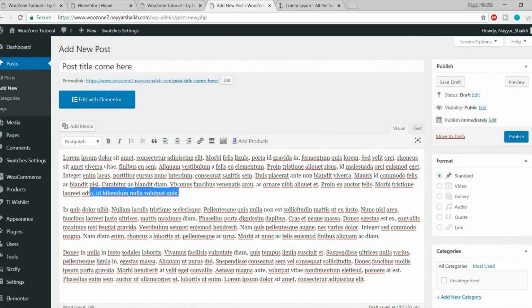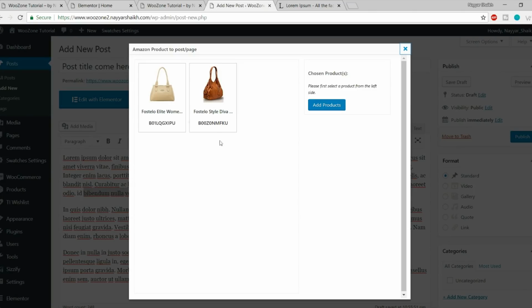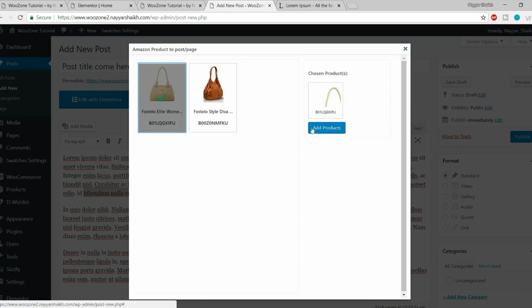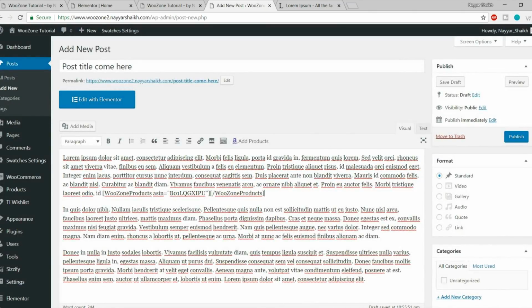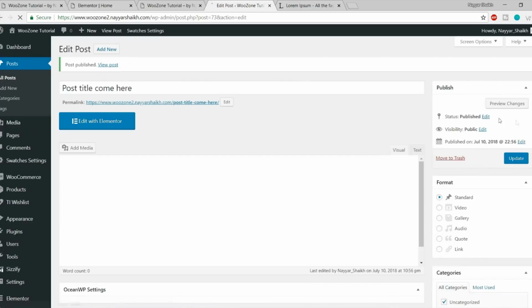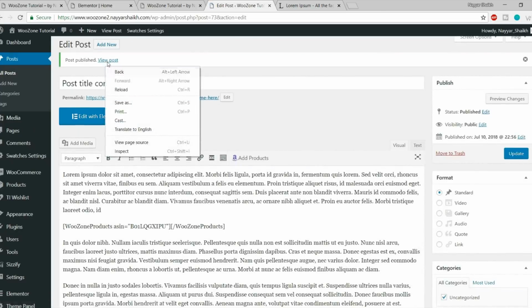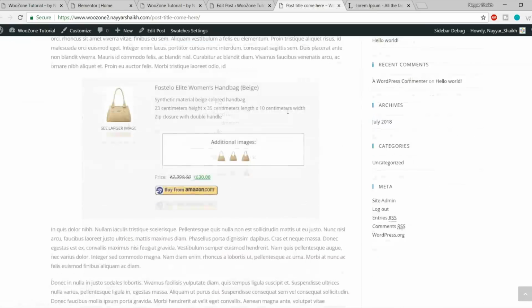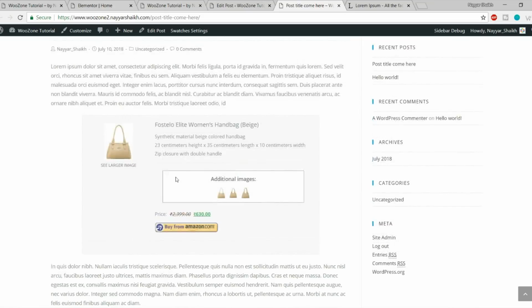Now you can add some text over here. You can add some hyperlinks, some links to Amazon as well. You can add some products. You have this WooZone thing over here. You can simply select this and click on add products, and you will see your Amazon product will show up over here. Let's publish this post. Now this is incomplete obviously, but I'm just publishing it. Let's view this post in a new tab. Now as you can see, you have this Amazon product over here.